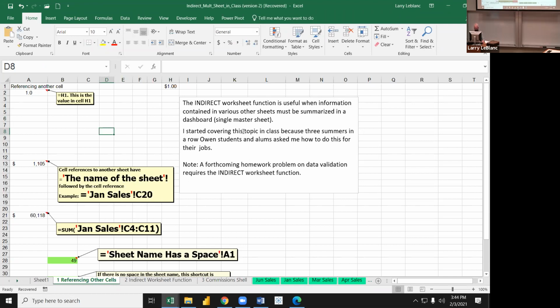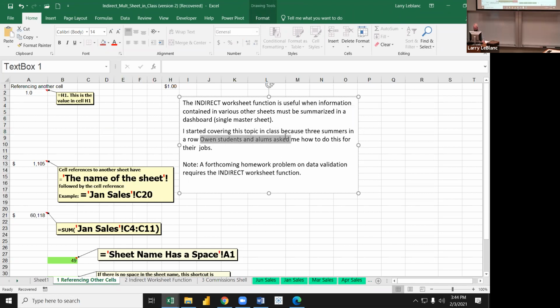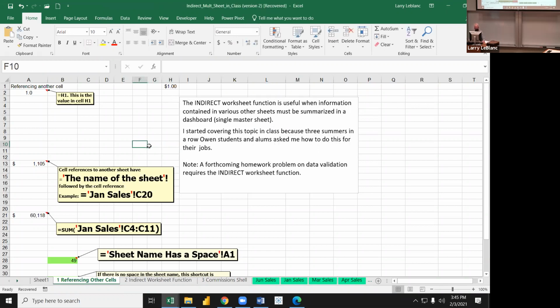I started covering this topic in class, interestingly, because 3 summers in a row, Owen students or alums asked me how to do this for their job. They didn't ask me how to use the indirect. They asked me, how do I make this dashboard? And in each case, I needed them to use the indirect. So now I cover it in the class, and a forthcoming homework problem requires the indirect worksheet function.